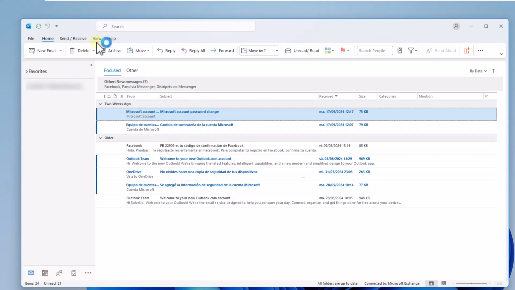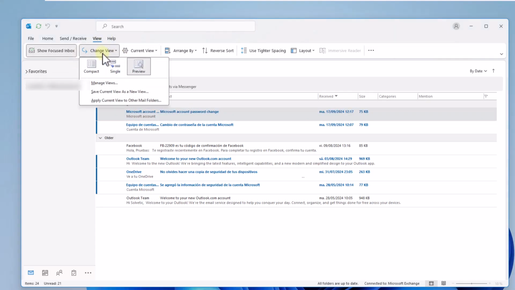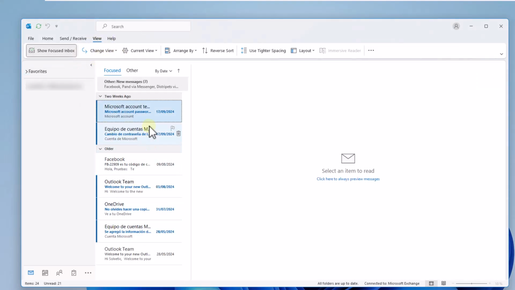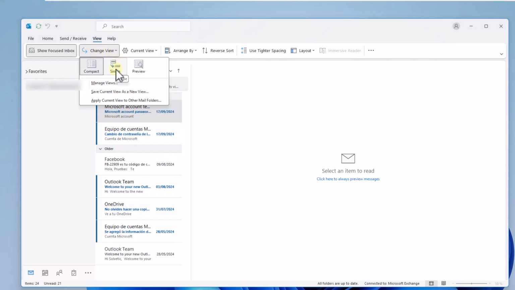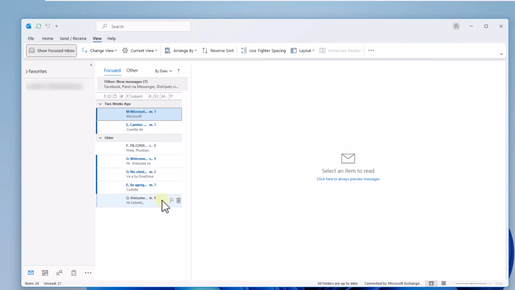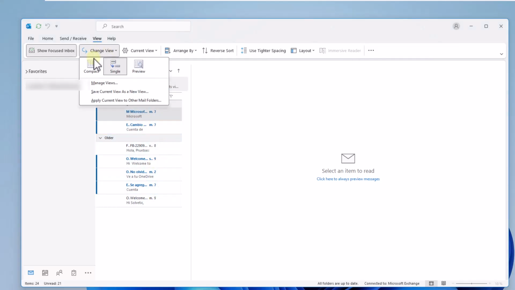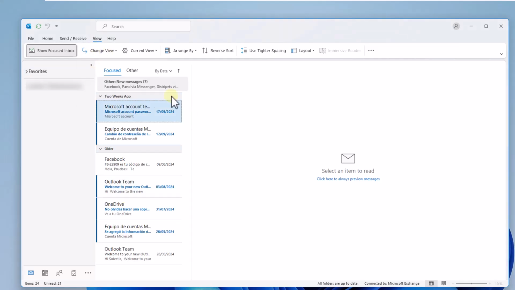To fix it, you will go to the View menu. There, click on Change View. You can see the various options available. The default view for Outlook is compact. Check the change. If you wish, click on Single to see its style, but you can leave compact, which is the default view in Outlook, to have the traditional view.